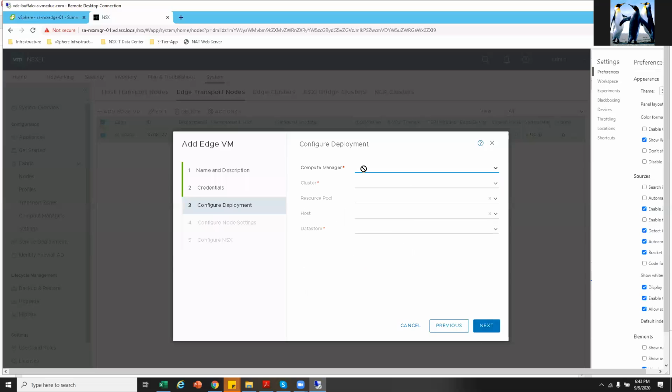If I click next here, it will ask which vCenter you want to select for this. As of now, I have only one vCenter. Maximum you can configure 16. I'm going to select only one particular vCenter where I want to deploy it, and I want to use the management cluster from this vCenter to deploy it. I'm not going to select any resource pool and host. I'm going to select the remote database for this. I'm going to select next.